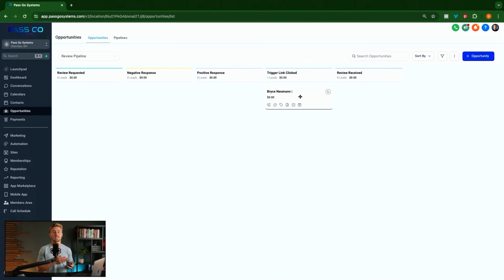So now I'm going to get a text message in about 20 minutes that says, hey, were you able to leave a review? And depending on how I respond to that, then it would go to review received, or it would put me back to a previous stage within this pipeline. So everything is working flawlessly with this review request system.